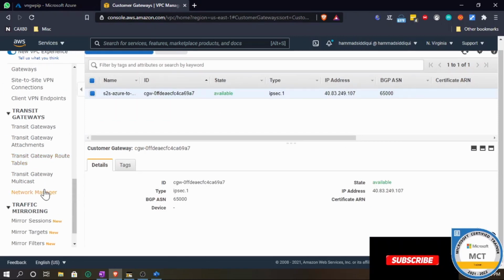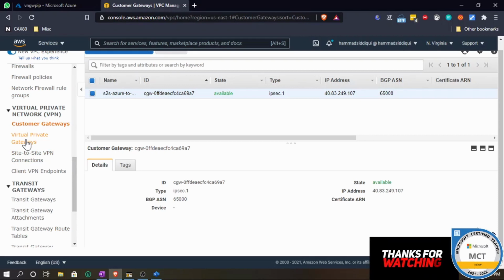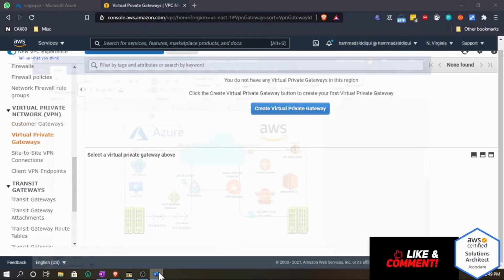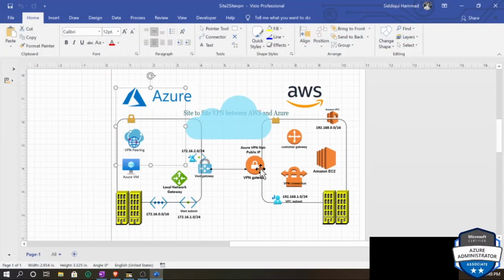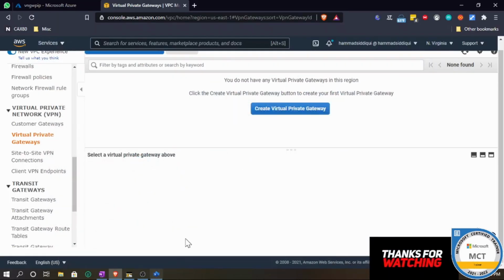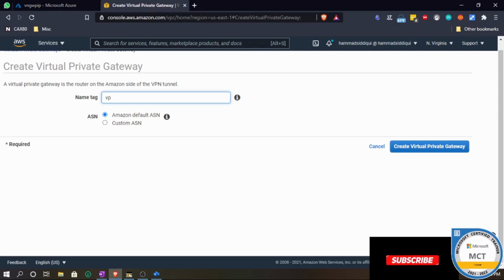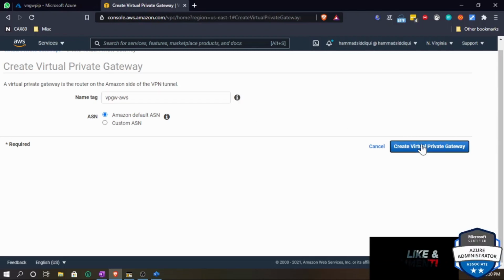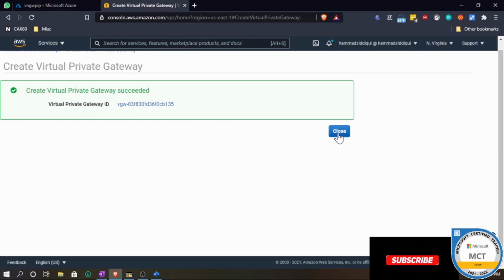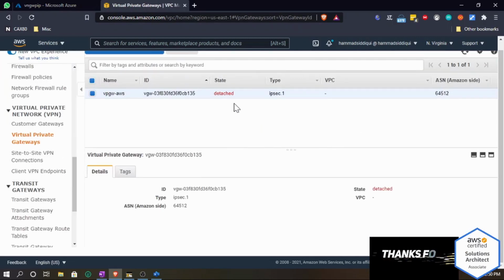The next step is to create a virtual private gateway. As per the diagram, we will be creating a gateway here. Create, and we'll give it a name. I would say VPGW AWS. Make sure we have a default. Create, and then once we create the gateway, we will attach it.